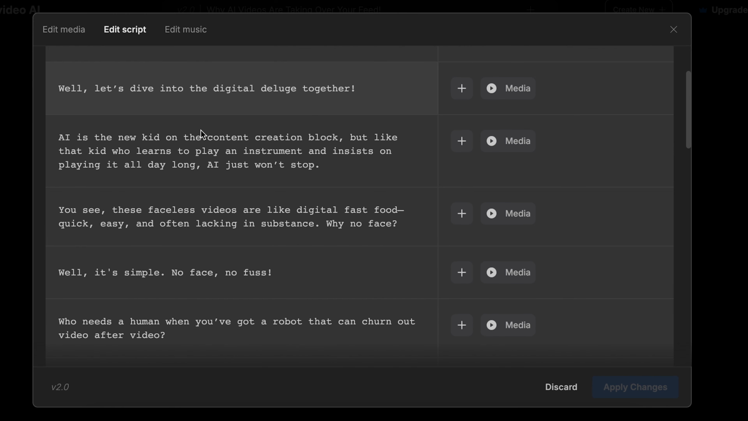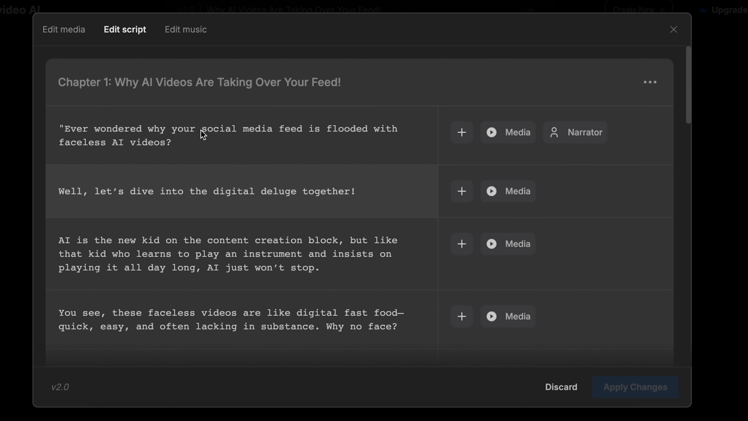You can also edit the script, you can also change the narrator's voice. Okay, so now that I've done all that, I'm going to go ahead and hit download, and basically it's going to generate this amazing faceless video, and the world premiere is happening right now. Let's take a look at our faceless video.